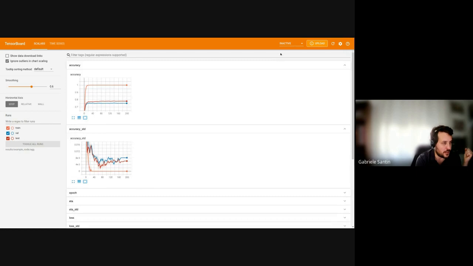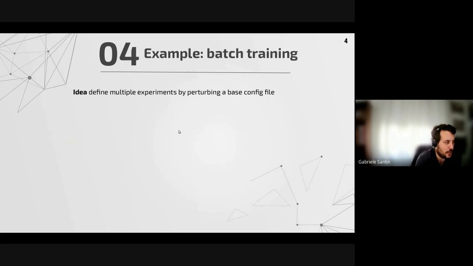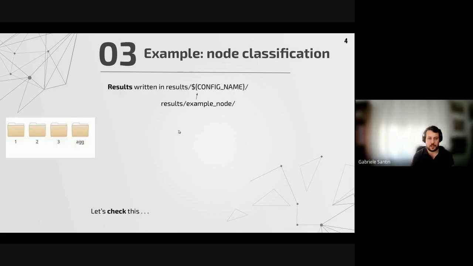Okay, but really this is super easy in the sense that you can just run that script, make sure that you define the configuration in the right way, and you automatically get the result in a format that can be easily parsed by TensorBoard, and you can visualize everything. Okay, and this is all about the execution of a single experiment. So really define a configuration, run the script, and visualize the result.